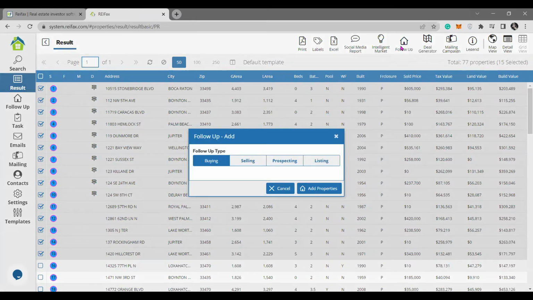The CRM or the follow-up is available if you have the professional product or the professional dialer, okay? And if you are an agent, you will have 4 ways to add these properties inside your follow-up. You can add them as buying, as selling, as prospecting, or as listing, okay? So if you want to buy, if you want to sell these properties, if you are going to review the properties first, or if these are properties that you have listed, okay? So just have a way there, or a type of how you can add them.